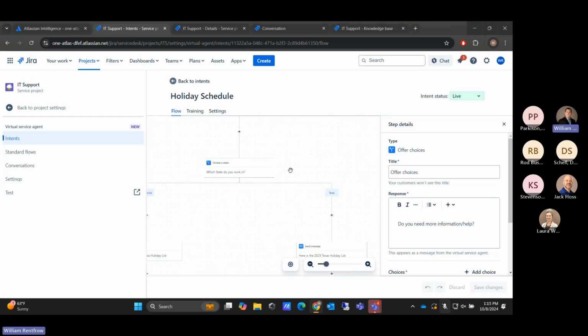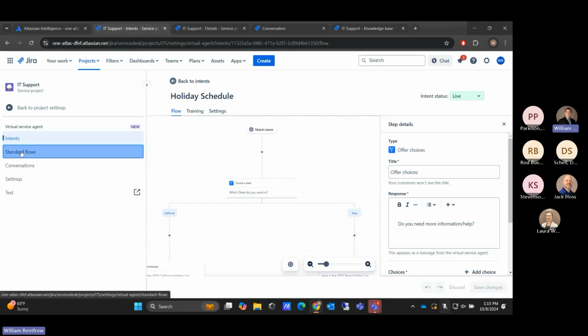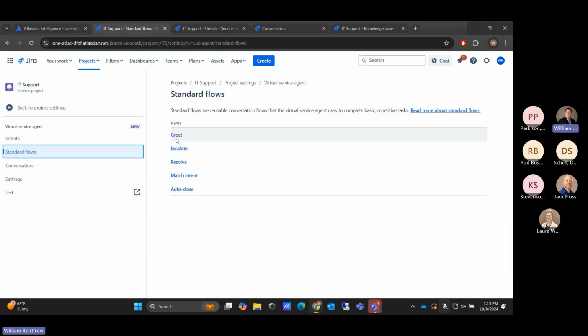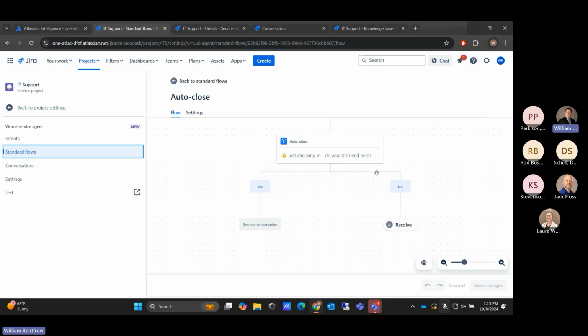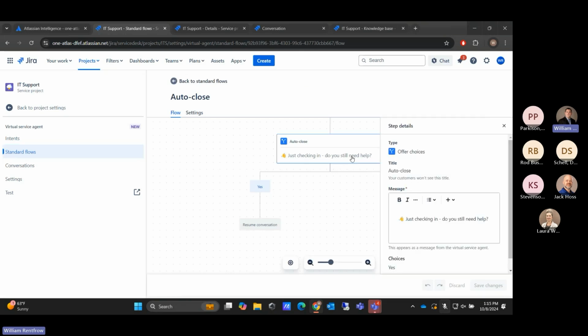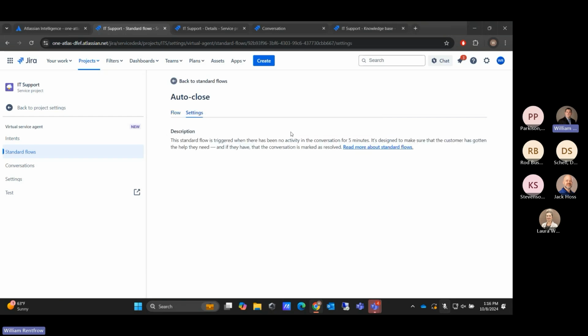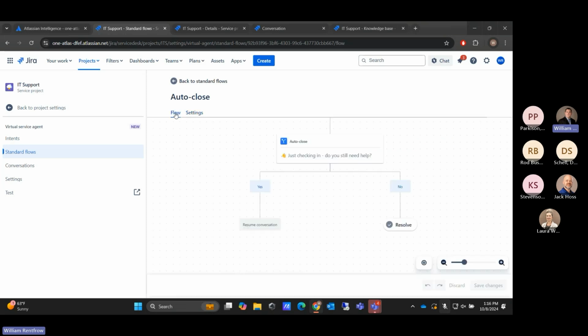There's all these different steps defined. So if we look at standard flows, you can see we greet, which is what happens after the intent is matched. Escalate creates an issue, resolve, close the conversation. Match intent is, of course, where everything starts. And then auto close is the only one that takes a little bit more explanation. If somebody walks away from their desk after a number of minutes, you can just close the conversation. This is set to 5 minutes out of the box. It doesn't appear you can change that. I haven't even tested that all the way through before.